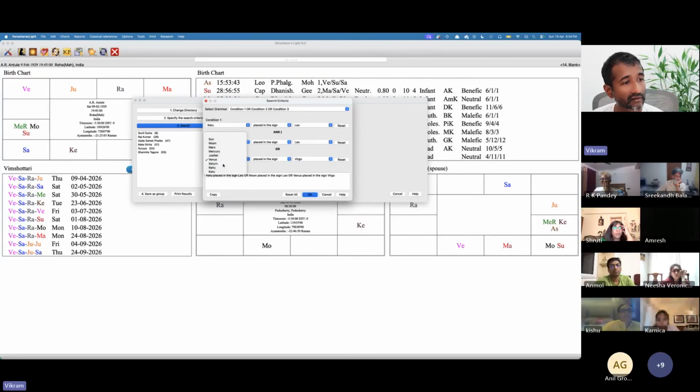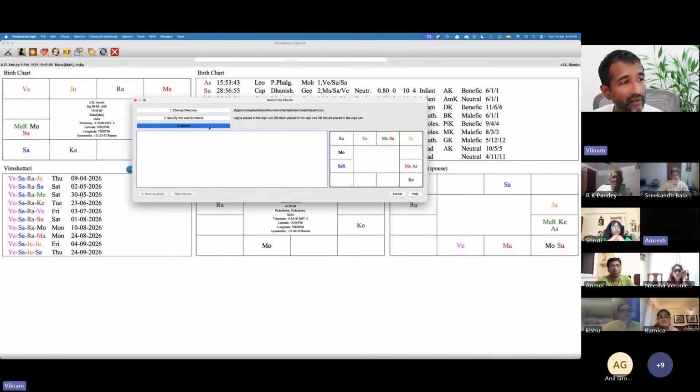Not Venus, Saturn. Yeah. You see, all have come. Lagna placed in Leo, or moon placed in Leo, or Saturn placed in Leo. I click OK. Now let's see. I've got more hits.